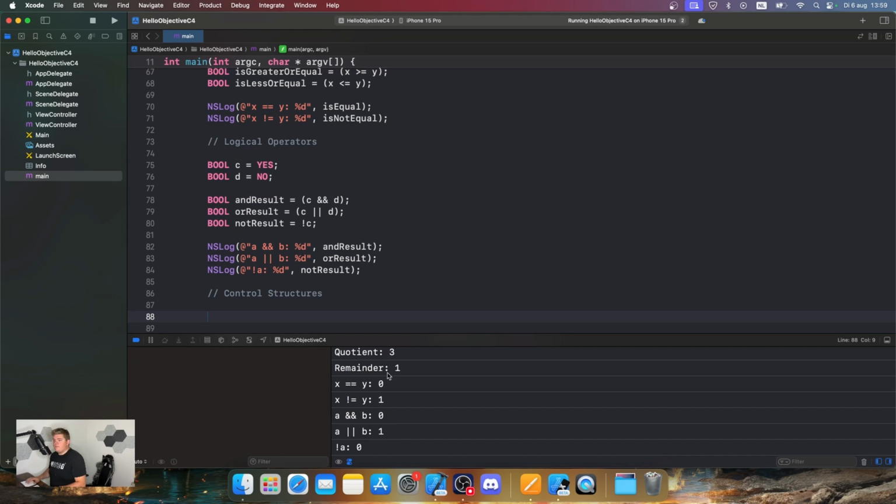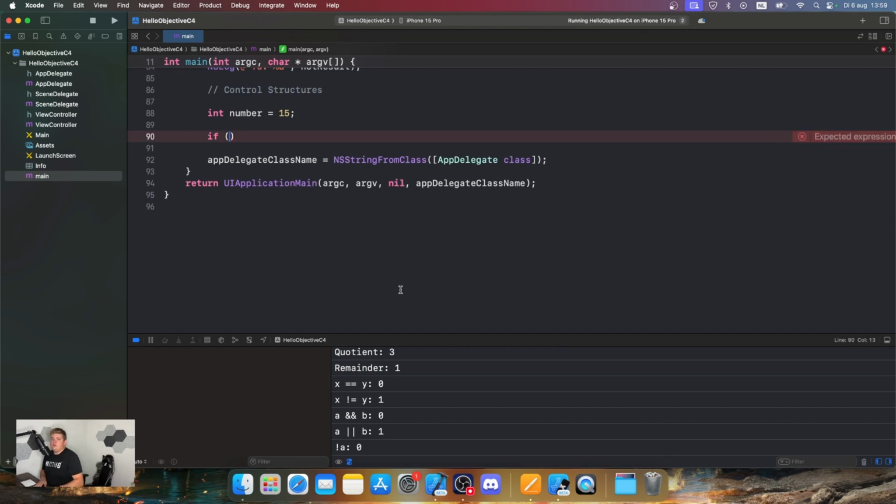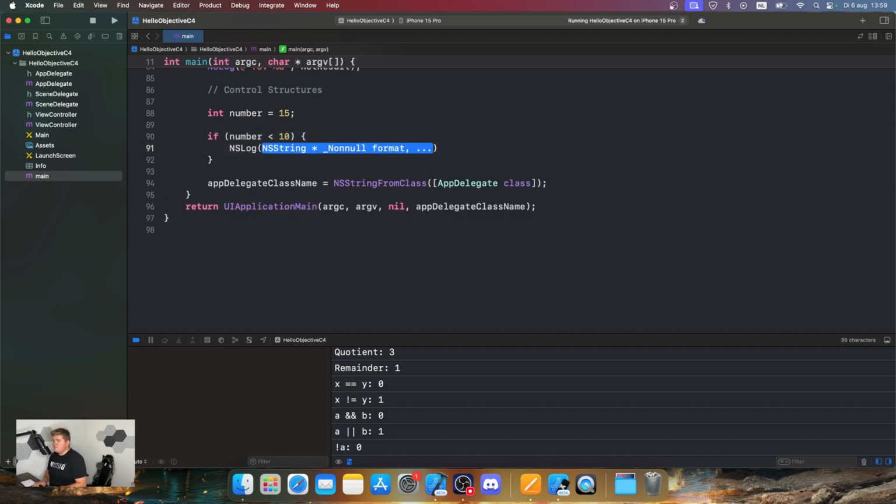So how this works, let's say int number is equal to 15. We can say if, let's actually make some space. So if number is greater than 10 or lesser than 10, we're going to open this one up and we're going to say NSLog add. And in here we're going to say the number is less than 10. Over here, the next one, we can actually say else if.